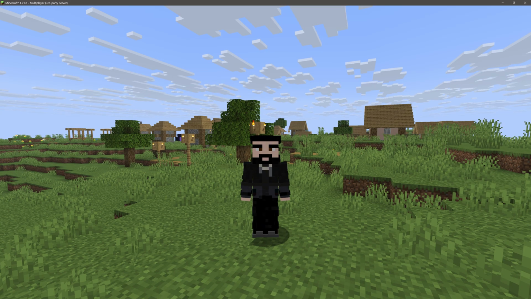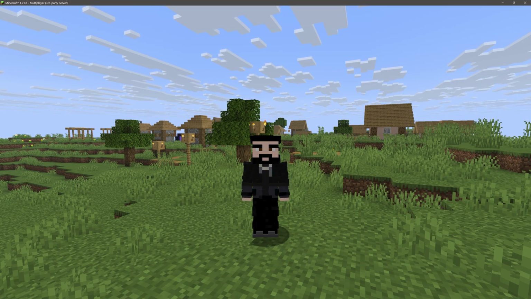So that's all the basic setup for our first server. In the rest of the series, we'll take a look at some of the more common plugins and how to set them up. If there is anything specific that you want to know more about, let me know in the comments.